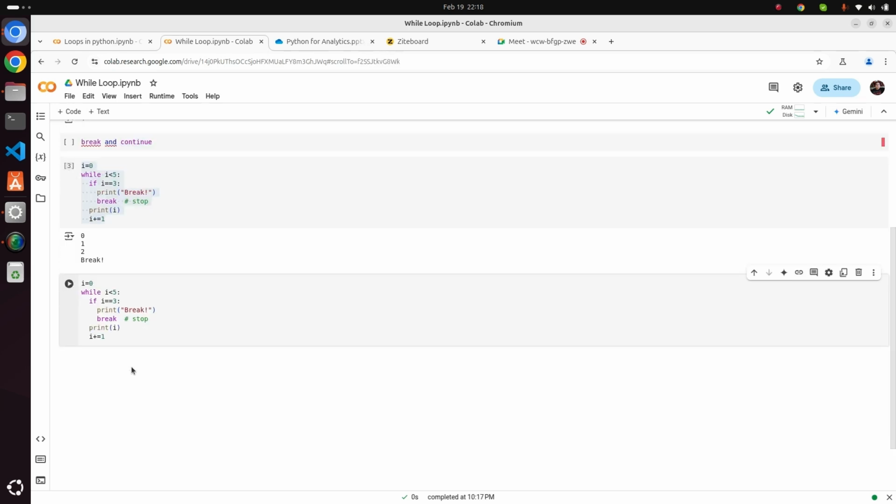There is another thing, continue. I hope everyone knows this, but still. You can see continue stops the current iteration. It won't execute this part for that particular iteration. It means continue will stop the current iteration and continue from the next iteration. Let's see the output.